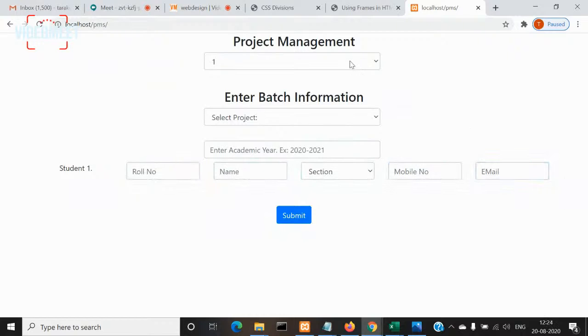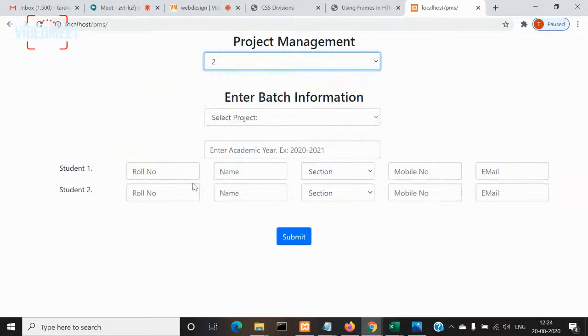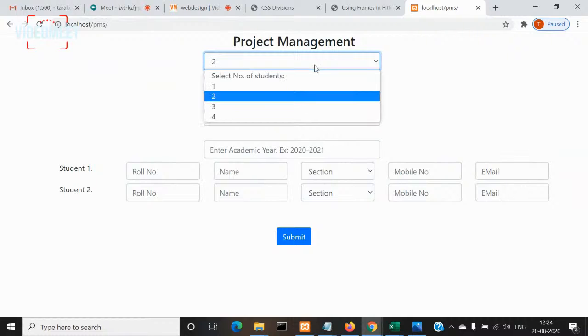So if I choose number of students one here, then you'll get a dynamically generated HTML form, which will display some text fields or drop downs to enter the one student's information like roll number, name, section, mobile number, and email ID. If I now modify this to 2, then I'll get two times the same fields: roll number, name, section, mobile number, email.